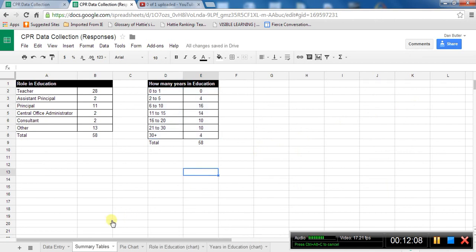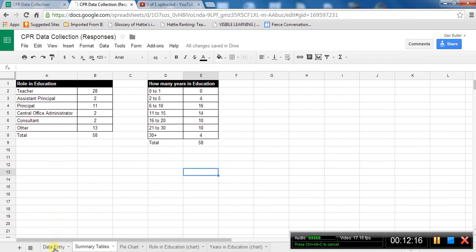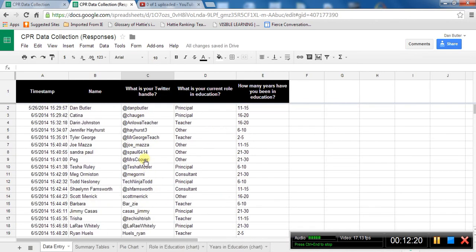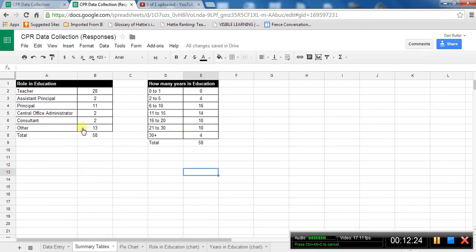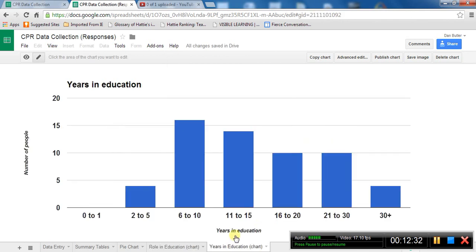So that shows you some different things working from the Google Live form to the Google spreadsheet in the traditional manner that you've used to seeing, and then creating tabs to summarize that data using the COUNTIF and SUM formulas, and how you can put those into charts and graphs.